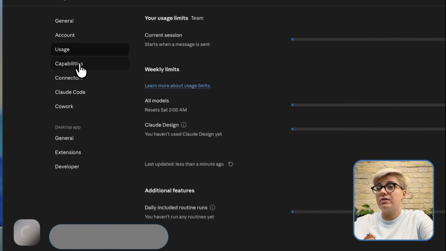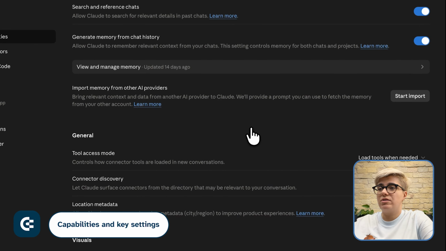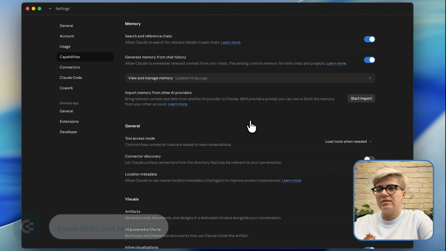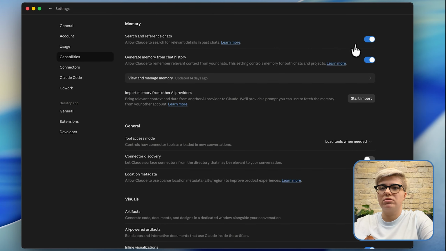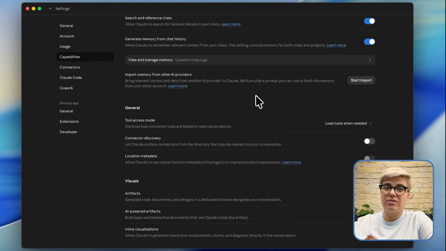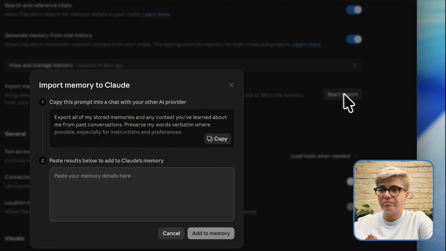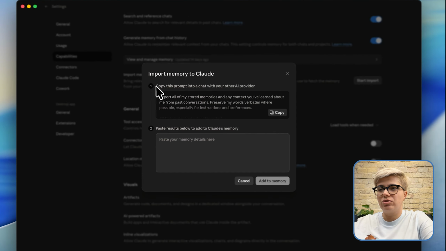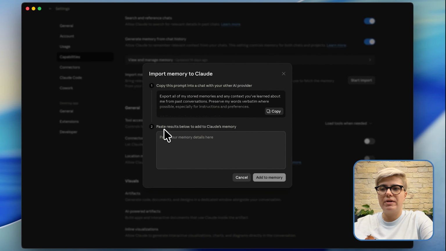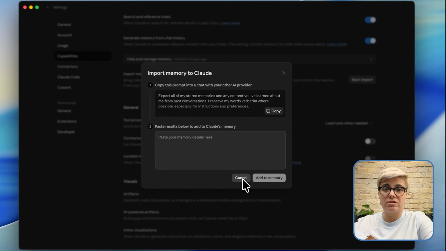So the part that you need to take care of would be capabilities. And I suggest you to turn on search and reference for chats so that Claude could find your previous chats, and then also generating memories. If your organization allows this and if the nature of your work allows this, you should do it. And then if you were using something that was not Claude, you can start importing the data here. It will suggest you the prompt, like here, and it suggests it to copy into the chat with your other AI provider and paste results below to generate some starting memory.